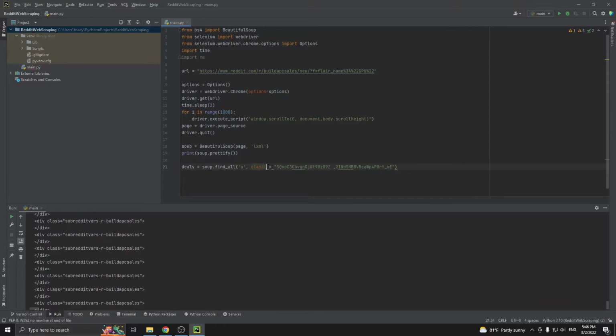Alright, and you have to have an underscore after class because class is a keyword and you don't want the program to think you want to make a class, because you don't. Next, we have to go through all the posts we just pulled and find the ones that we want. First, let's just make an array called good deals.